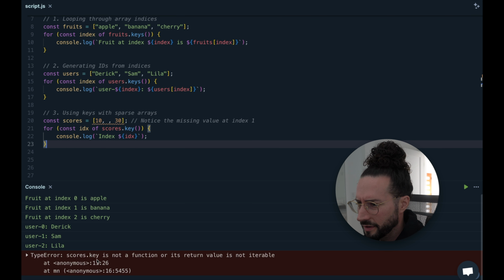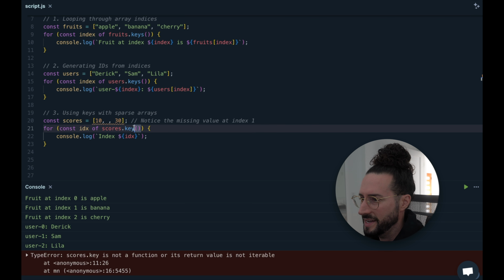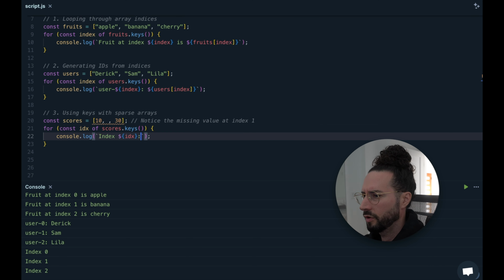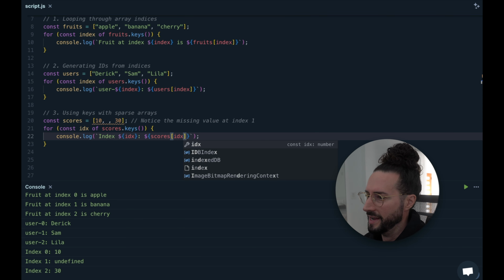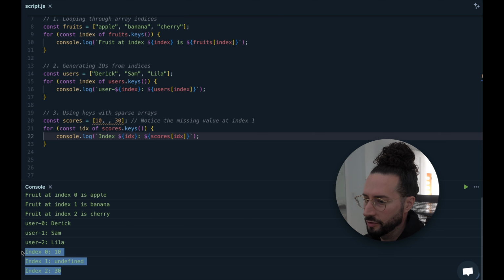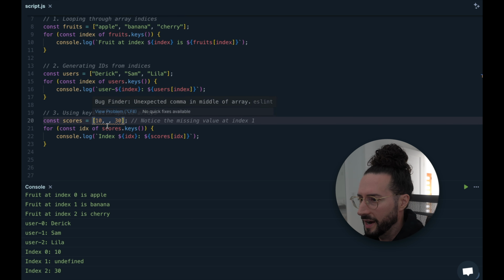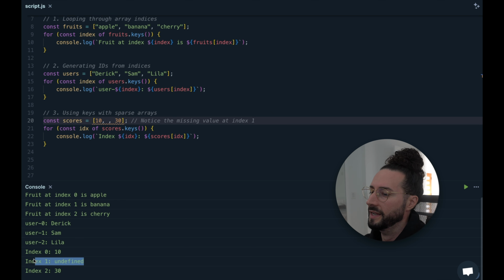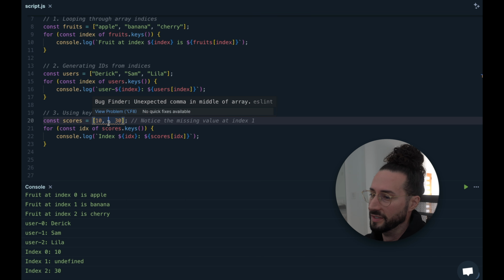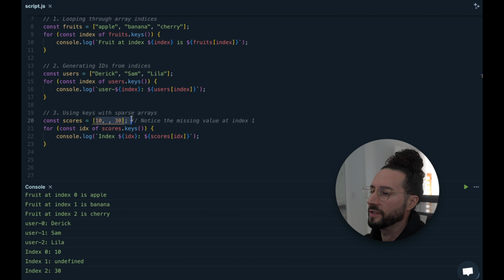And I'm getting an error here, keys is not a function. Oh, I forgot to say keys with the S. There we go. Colon, and then we'll spit out scores and pass in index there also, idx. And nice, similar to our previous two examples. But for this guy that's missing, since this is a sparse array, we're going to get undefined because that is at the index position of 1. It doesn't exist, and as we iterate over this array, that is going to return undefined.